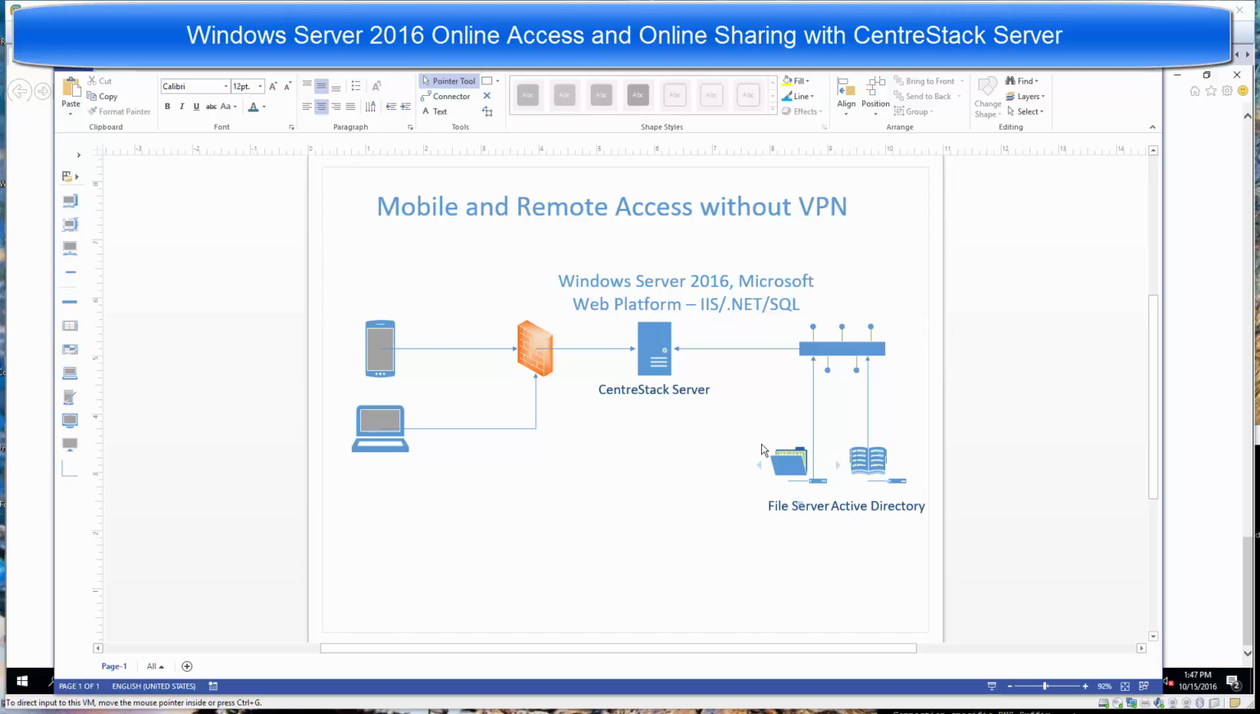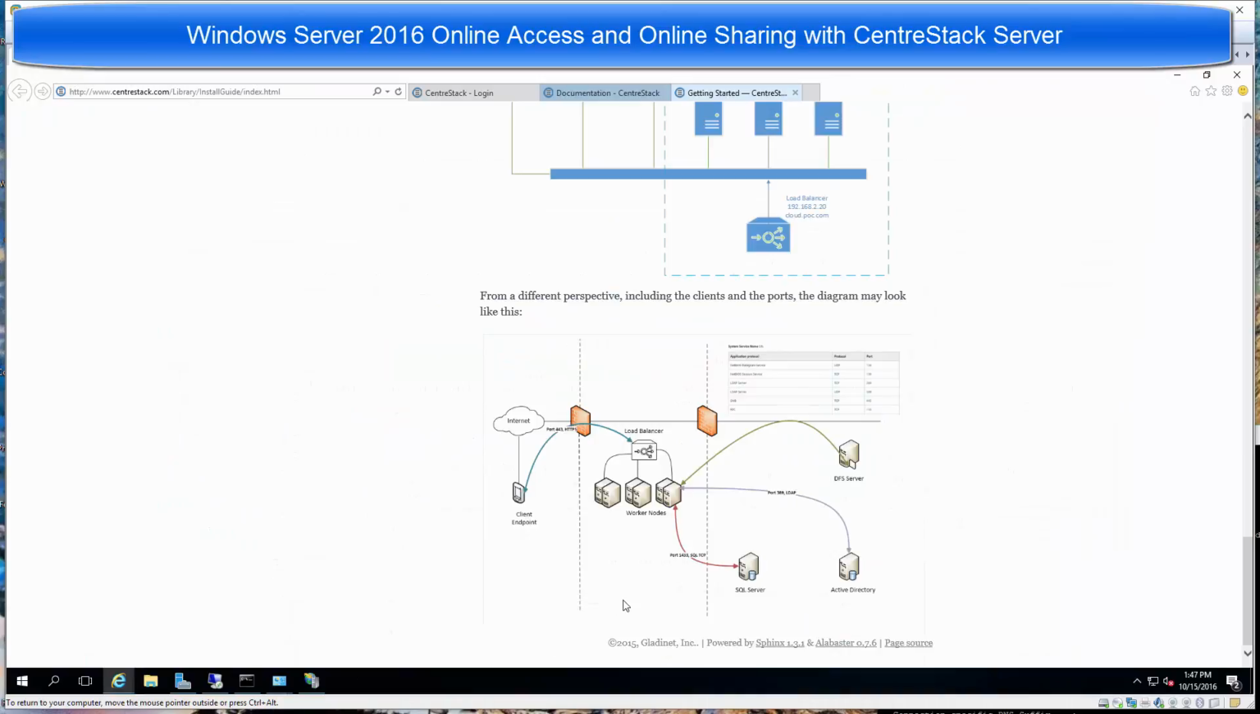And now with CentreStack server, you can see the CentreStack server is in the middle, and it's built on top of the Microsoft Web Platform, including the Windows Server, in this case 2016, the Internet Information Server, which is the web server, and .NET Framework.